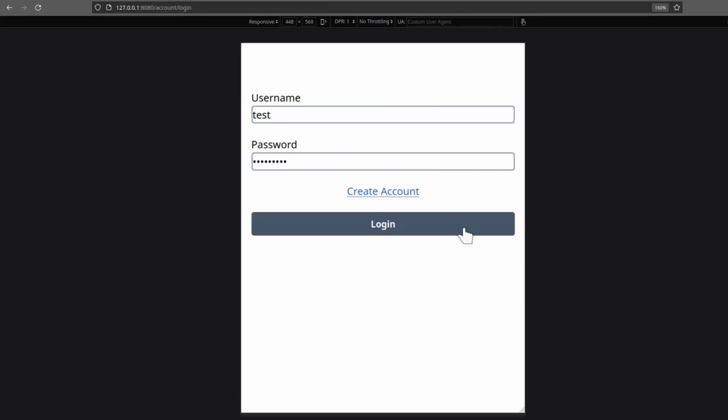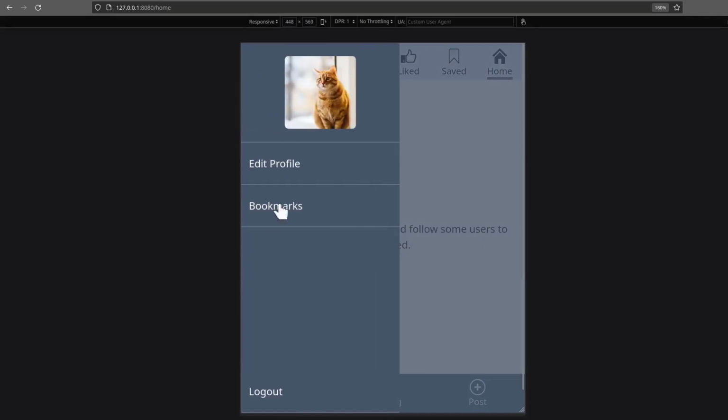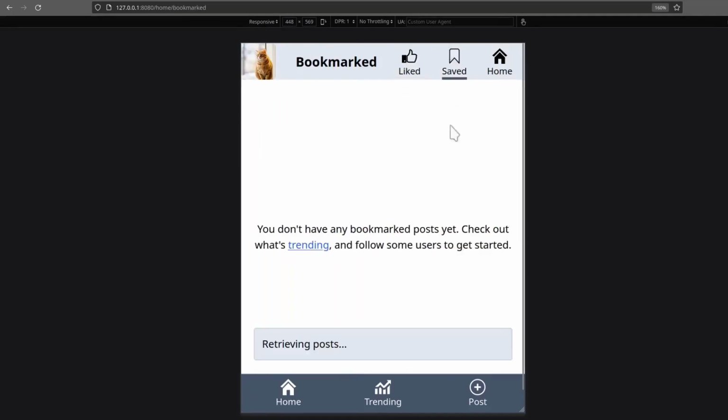So once we log in, here's our main page. Now we have the navigation bar at the top. We can click on our profile. We can edit our profile. We can view it. We can check our bookmarked posts. We can log out. We can check our liked posts, any saved posts.